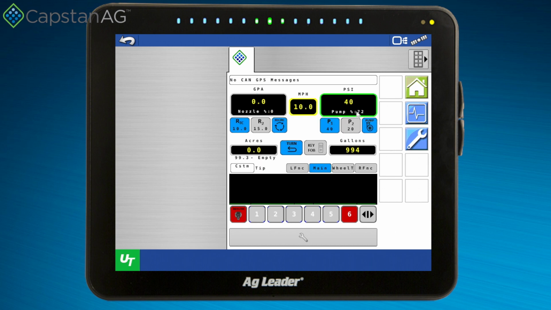So also included with that, we have a pump on off switch right here. So we can quickly turn our pump on and off right from the screen. You can also, if you have switches in the cab to enable or disable your pump, you can still certainly use those switches as well.